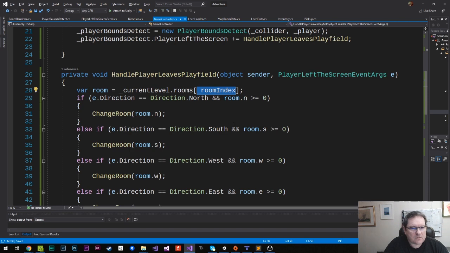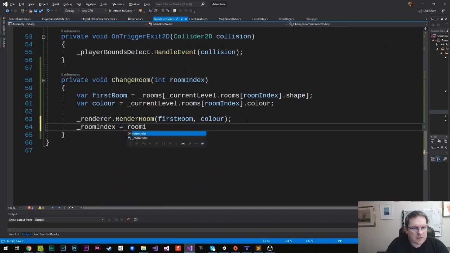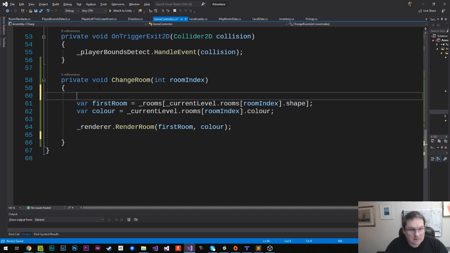Yeah, it needs to change the current room, that's why. Okay, so we're going to say room index equals room index. So the very last thing is we need to set the room index to be that. Or in fact, let's set the room index to be that at the start. And then we use room index everywhere.